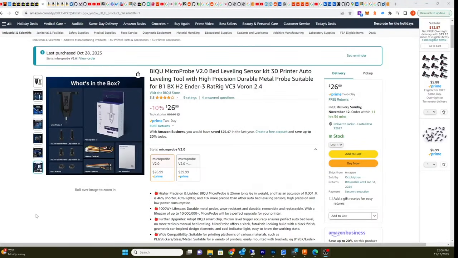Hey guys, what's happening? So, I was in the market to figure out a probe situation, and I saw this the other day, and it looked pretty awesome. It looked pretty tiny. It's almost like a micro BLTouch.